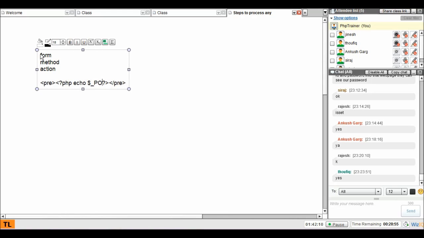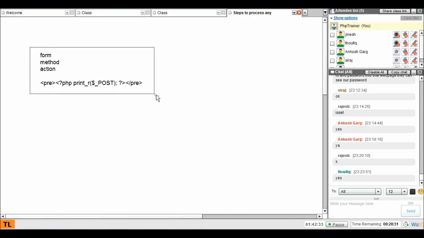Whatever you use, get. It's not echo, sorry. Okay, remember this process. I use this process. These are the steps in processing a form.